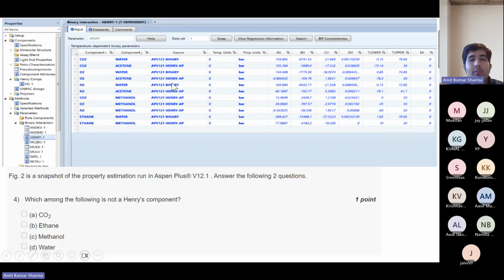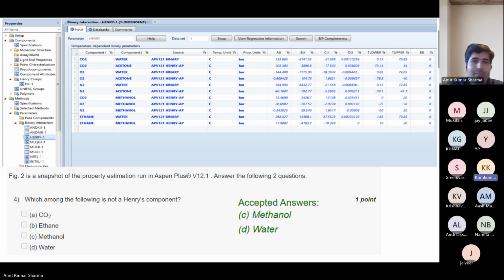Let's see, anybody else want to explain? I am not from a chemical background, so I am not an expert on Henry's components and non-condensable components. The first column, component I, is the Henry component, and the second column, component J, is the solvent. Correct. Yes, this answer seems correct to me. So now, methanol and water, both. Yeah.